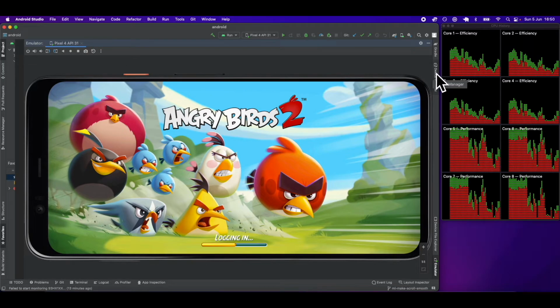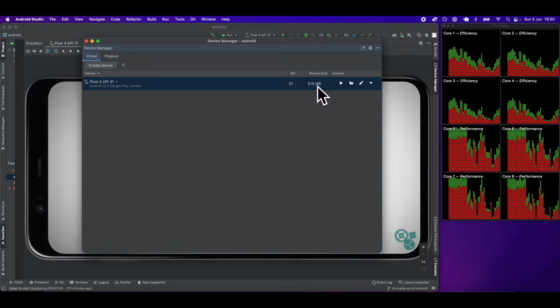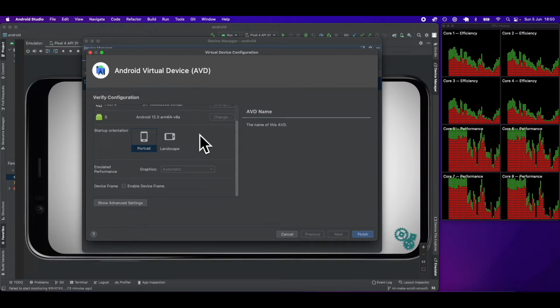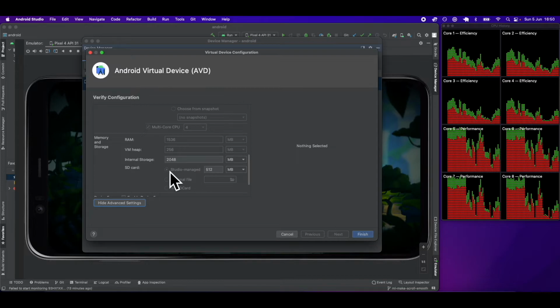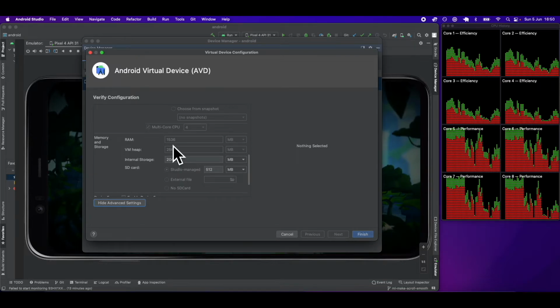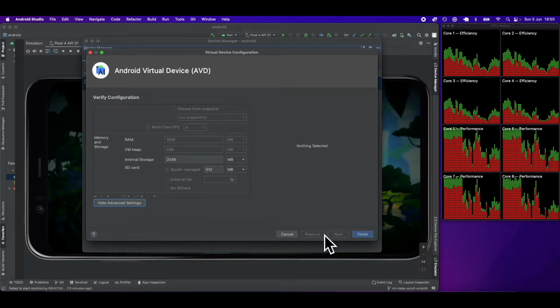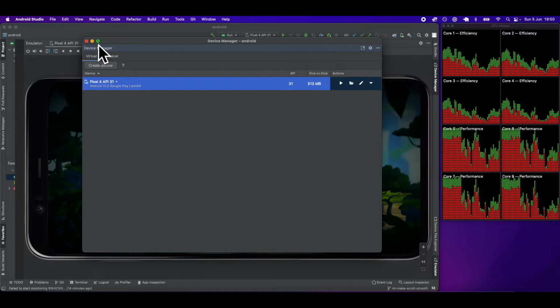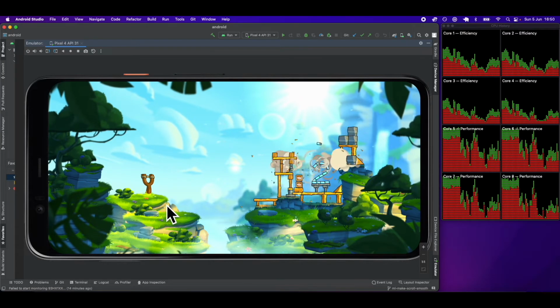One more thing to note is if you go back to Device Manager, you can see that it's around 500 megabytes of RAM. You can increase that. Sorry, it's 1.5 gigs of RAM and 256 heap size. You can actually increase this number when you build a new device, and I think that should improve the performance of the emulator. Right now it's just whatever came by default in terms of RAM and storage. Okay, cool, let's play.